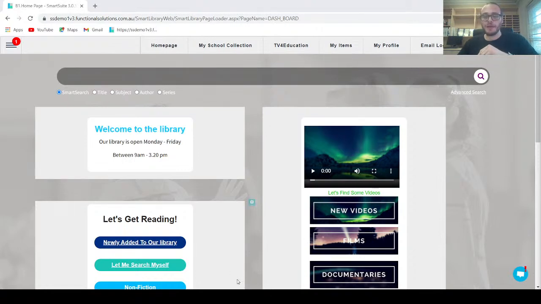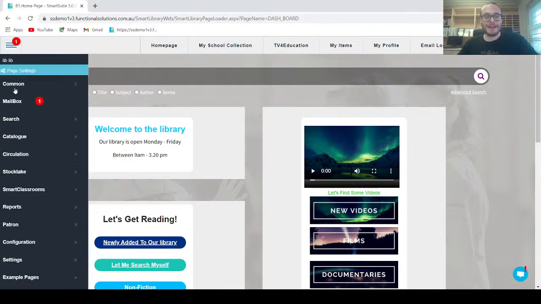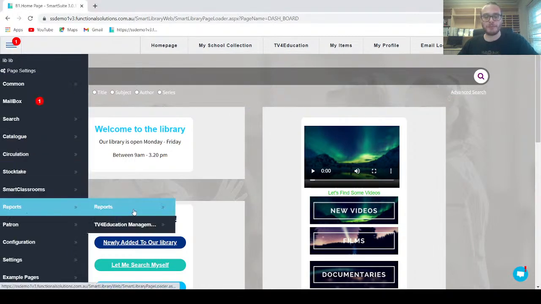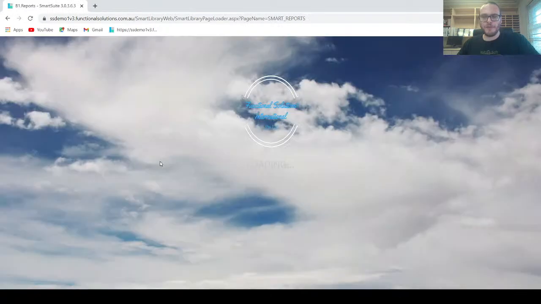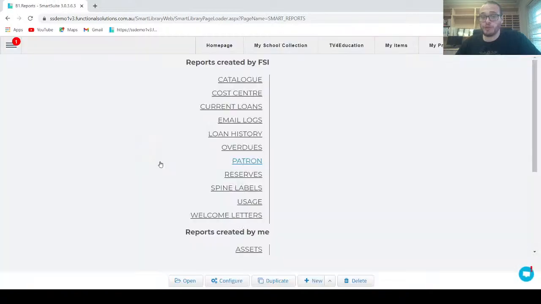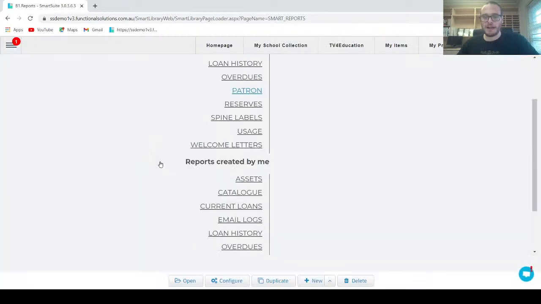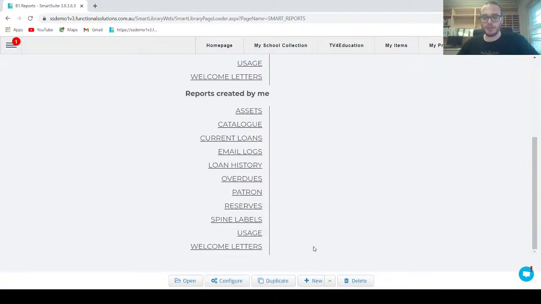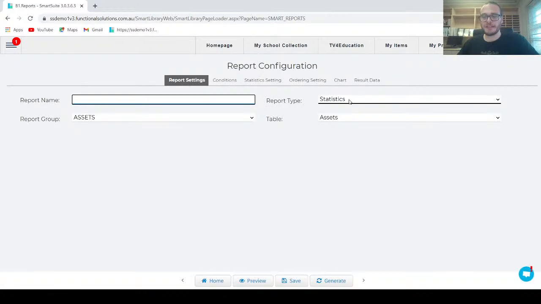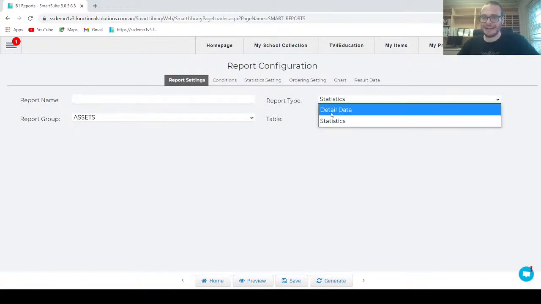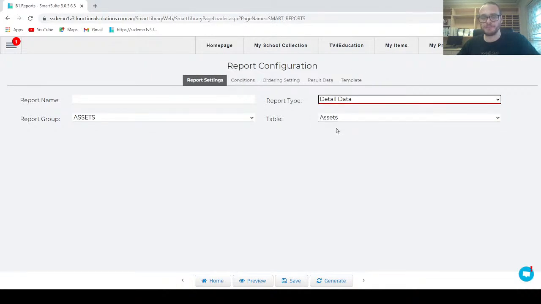Alright, so to begin, we are now logged in to SmartSuite. We'll go over to our system menu button and then jump down to reports and open up reports. Now, first up, I'll go over what's really involved in creating a template. So for this case, I'll just be creating a new report. Actually, statistics is something different, so I'll just do detailed data for now.